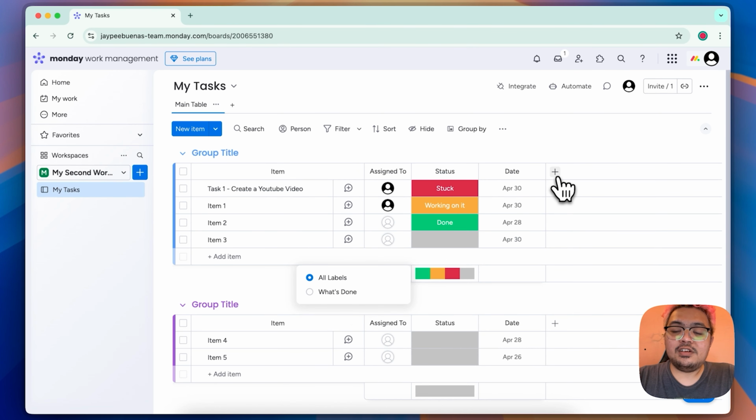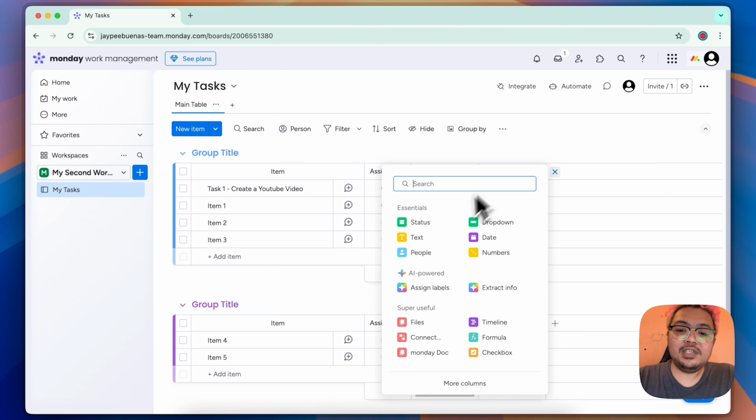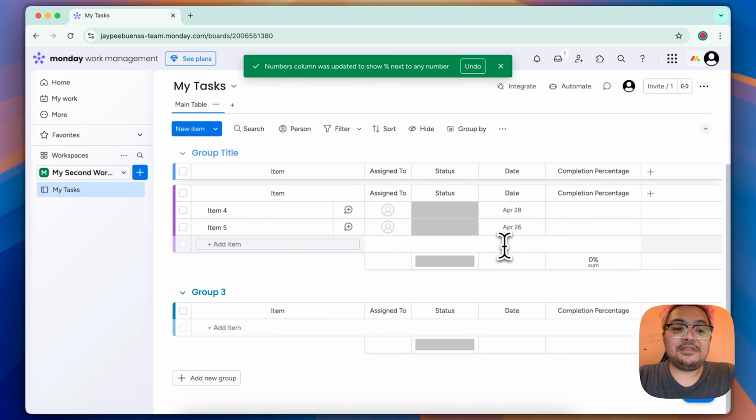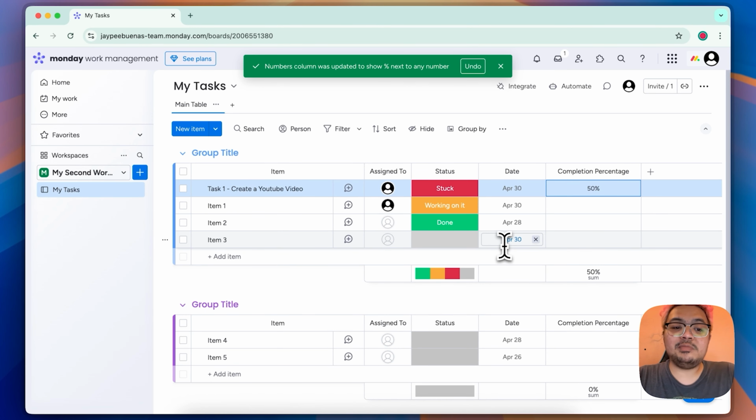If you want to add another column, just click on this plus icon right here and select whatever column that you want to add. So those are the columns. As you can see, they also apply to everything else, to all the other groups on this specific board.